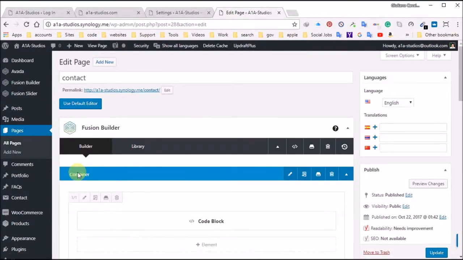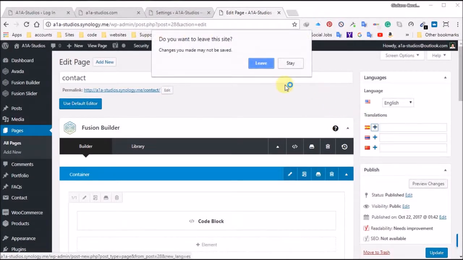Okay, so I click on contact, and you're going to have your languages here. I'm going to click the plus sign on Spanish because I want to translate this English contact page to Spanish, and I want this page to show under the Español menu. So I'm going to click that.